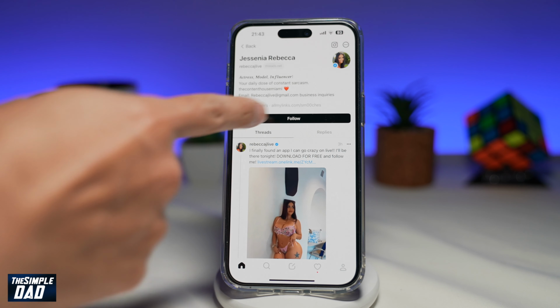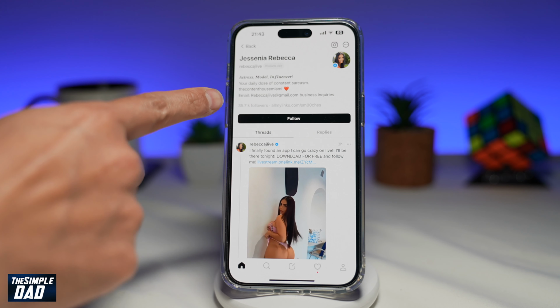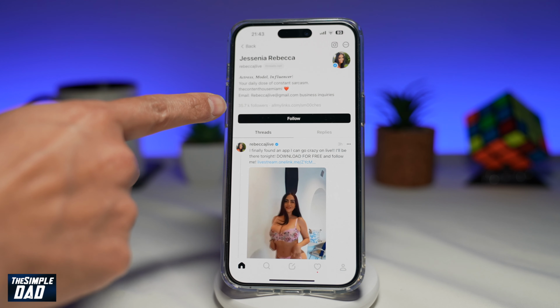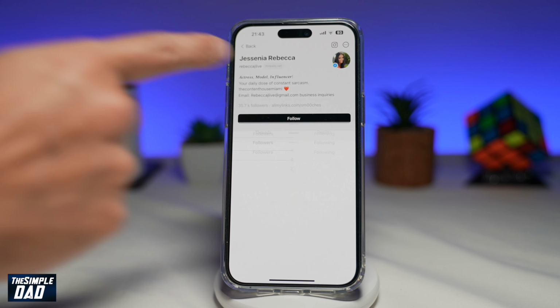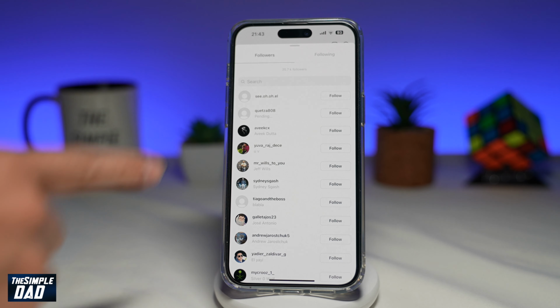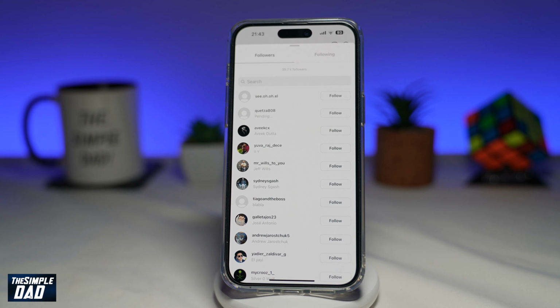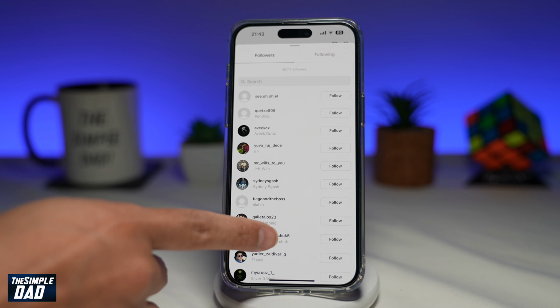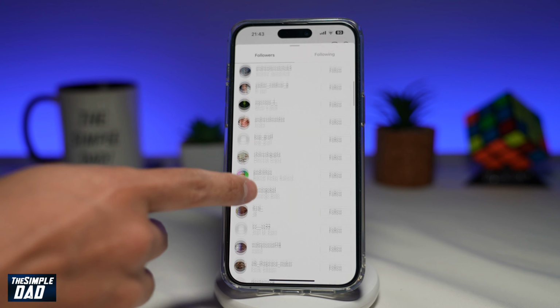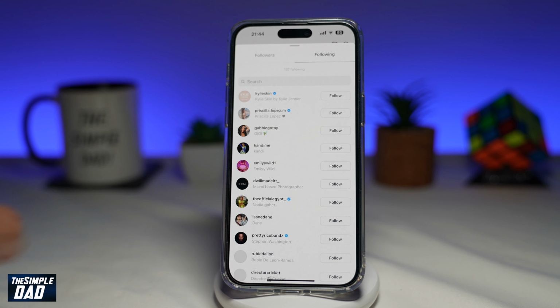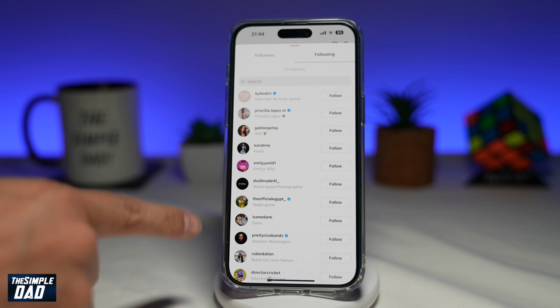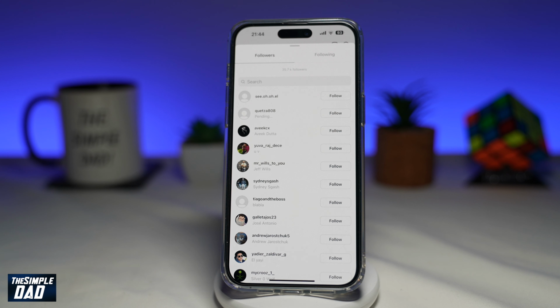Now, once you're on the profile page, you want to go ahead and tap on the followers where it says 35.7k followers. Go ahead and tap on that. This will now bring up the followers and the following list. From here, you can go ahead and see all the followers that are following this user. If you tap on the following list, you'll see all the users the user is following. So there you go. That is how to see someone's following list on Threads.